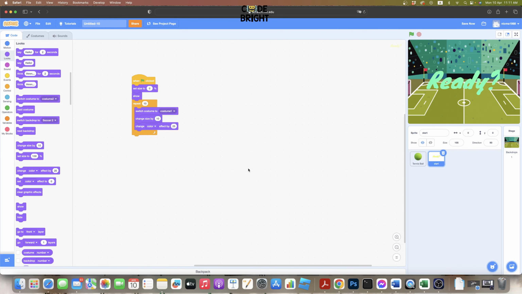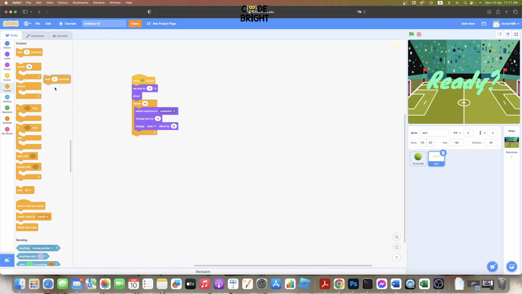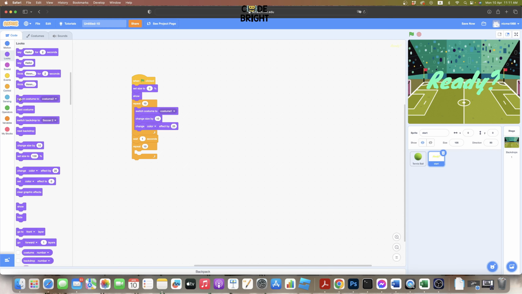All right, after that let's wait 1 second so that the user will get ready. This 1 second distracts the user a bit from the growing text. Wait 1 second or maybe 2 seconds, up to your own design, and then we're going to repeat another 10 times, which is on costume 2, the go part, and again change color by 25. Okay, that's it.